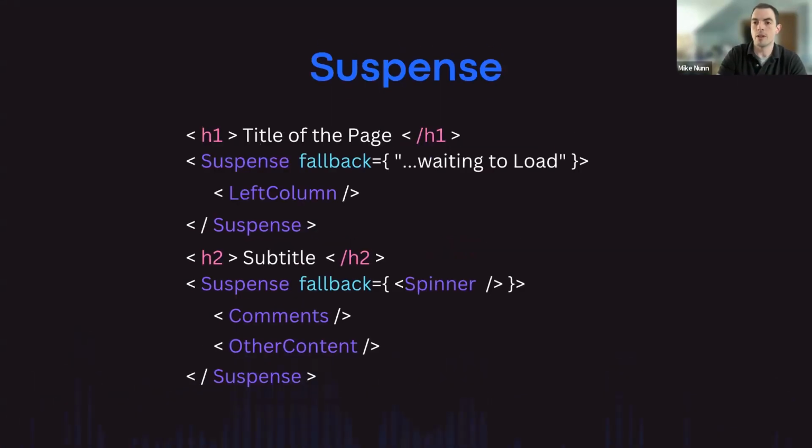So with this code, if we look at the very bottom, we still have our spinner that is going to be showing in the UI until comments and other content are ready. But we also have this waiting to load text that is going to be showing in place of our left column, while that remains separately suspended. And also we have other elements on the page, such as the title and the subtitle, that are unaffected by the suspense components and will render to the page right away.